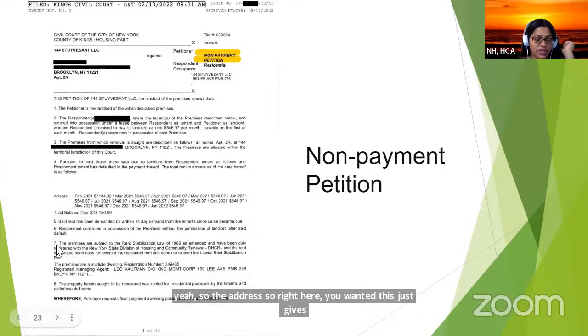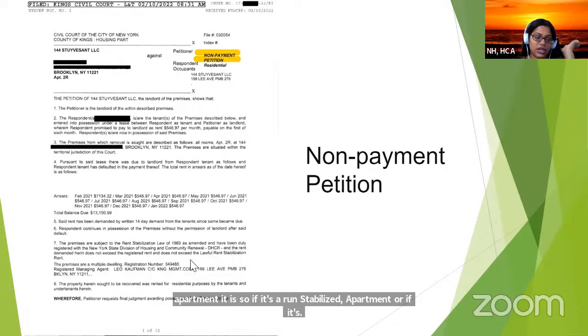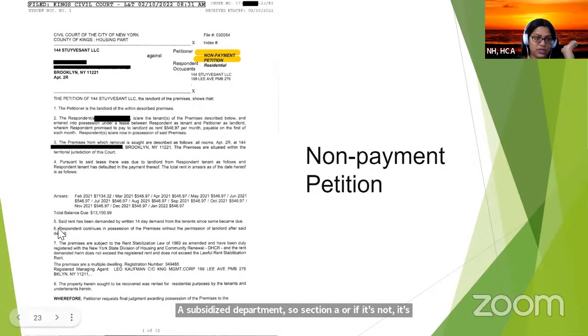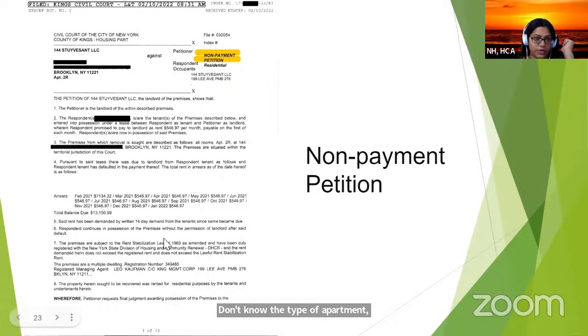Also right here, number 7, it's not always listed directly like that, but it also gives you information about the type of apartment it is. So if it's a rent stabilized apartment, or a subsidized apartment, so Section 8, or if it's an unregulated apartment. A lot of times our clients or the tenants themselves don't know the type of apartment, but this generally will give you a little bit of information as to what the landlord is claiming is the type of apartment it is.